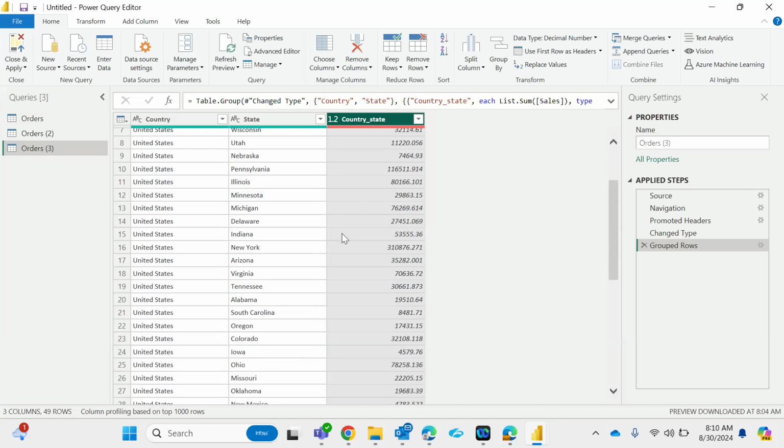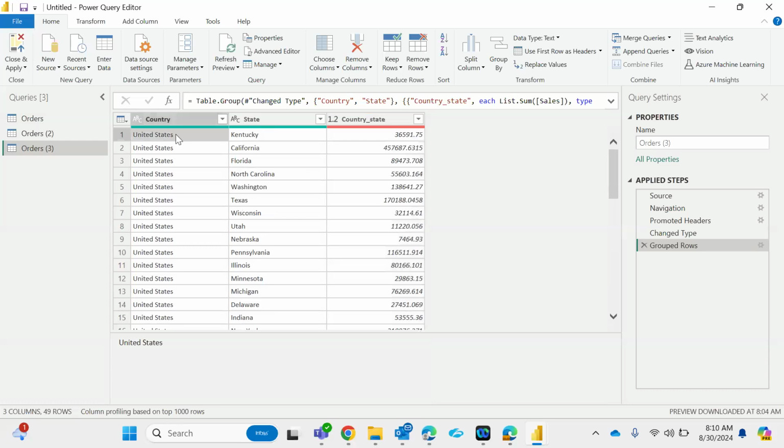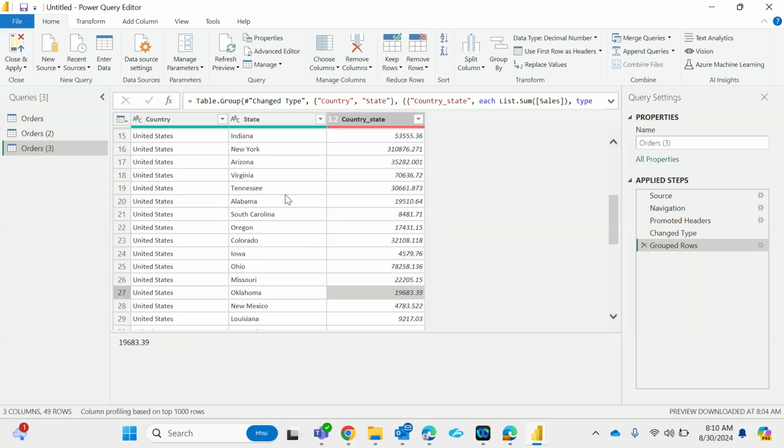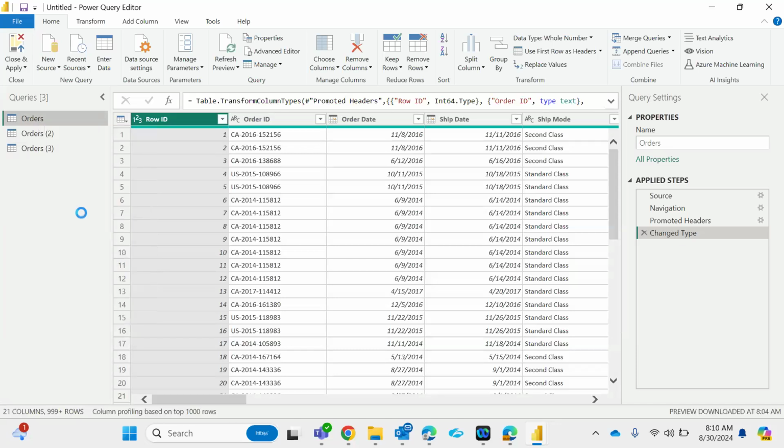Sorry, Pritham. So you got sales for each and every state for the country. Over here, what we did was a grouping based on country and state. For each state, you got the sales.